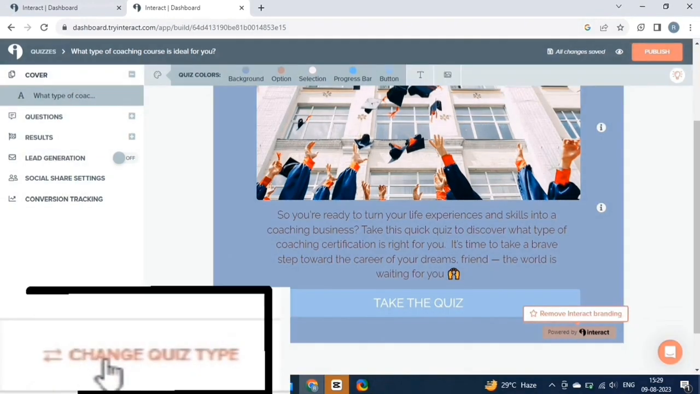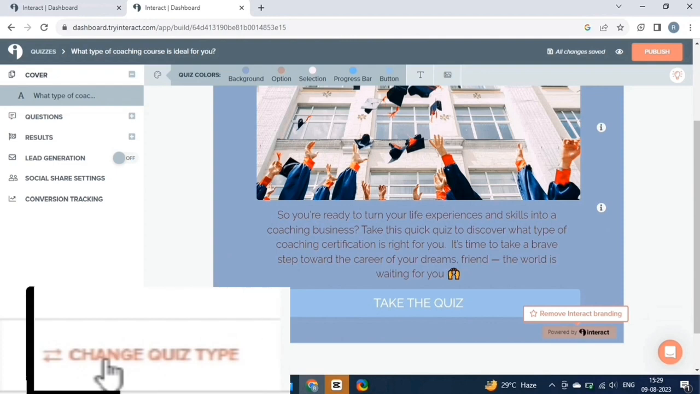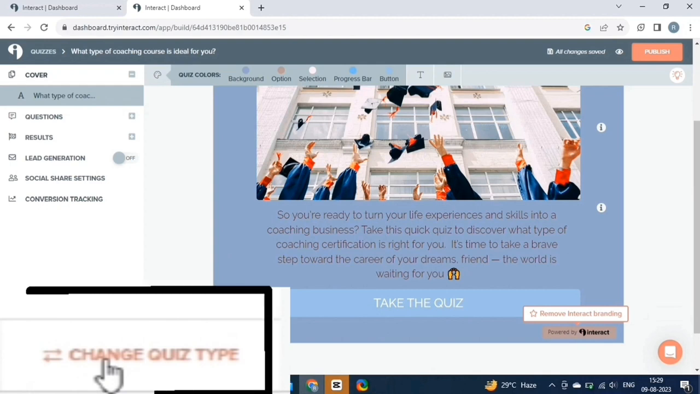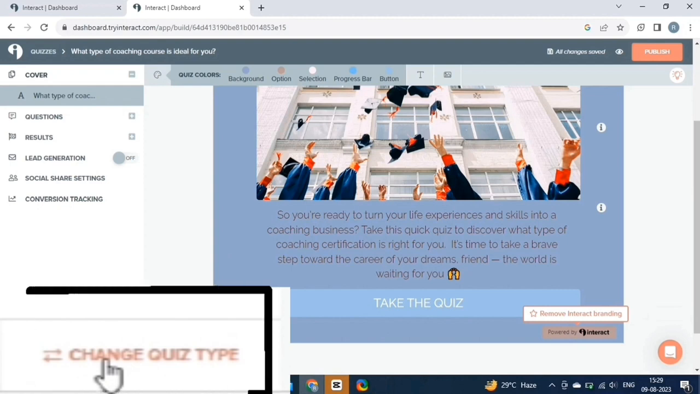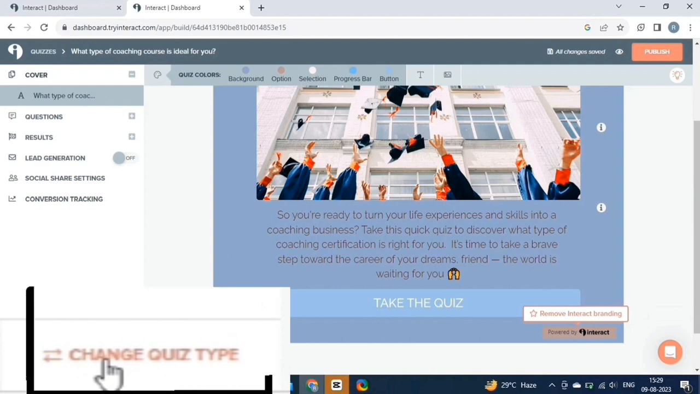The Change Quiz Type feature in Tyrinteract Quiz Maker allows you to easily change the format or style of your quiz. It lets you transition between different types of quiz layouts, question styles, or designs without losing your existing questions or data. This feature is particularly useful if you want to experiment with various quiz formats or if you realize that a different quiz type might engage your audience better.